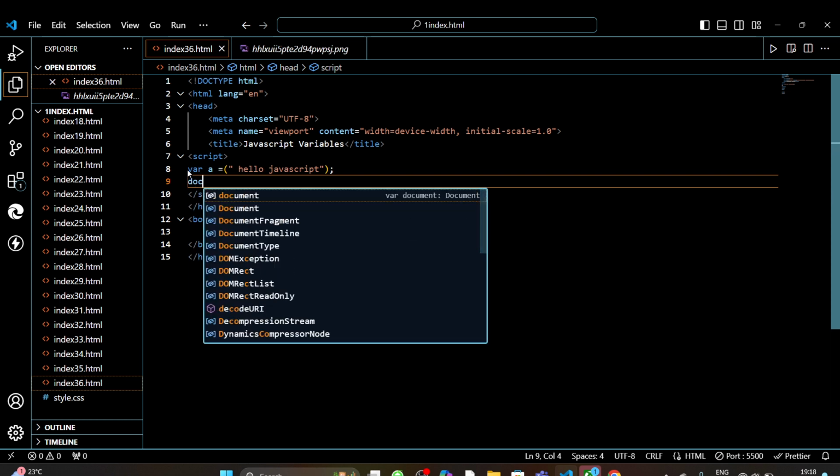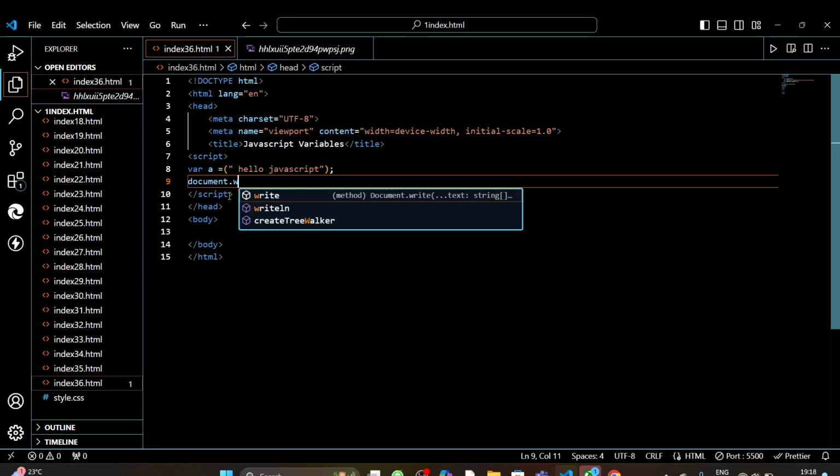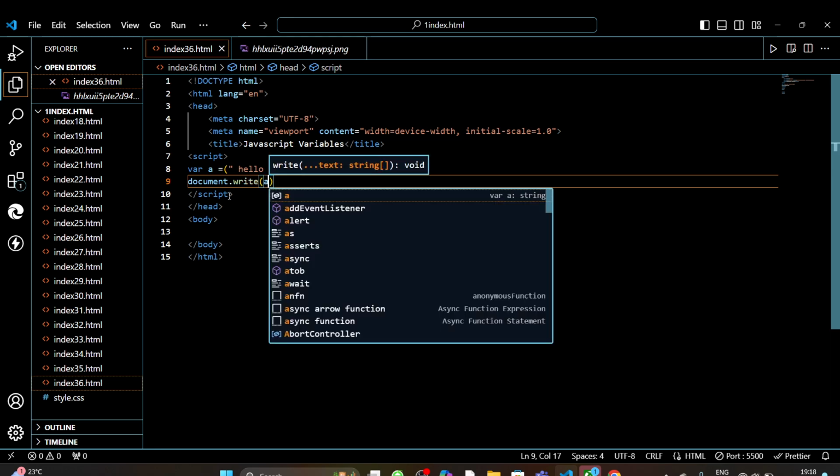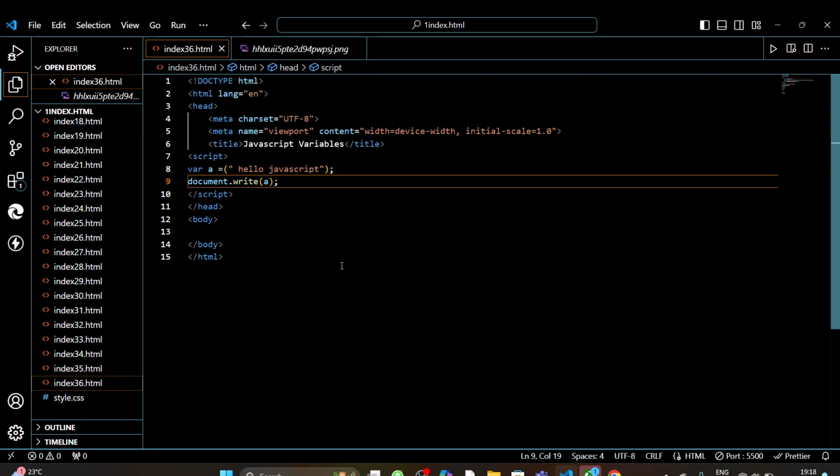To print this, I'll use this document.write. Let me show you. You can see it here. We got this Hello JavaScript. I'll zoom this for you. Now you can see this. We got this Hello JavaScript.